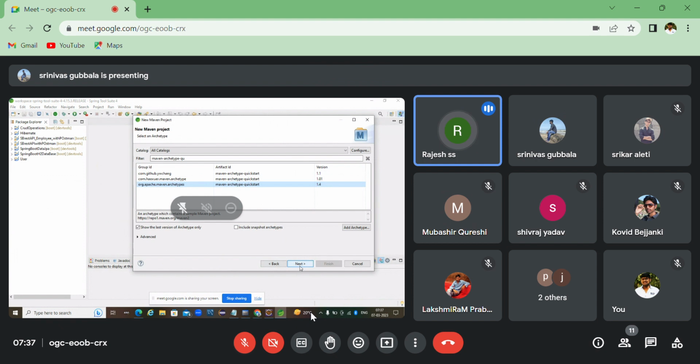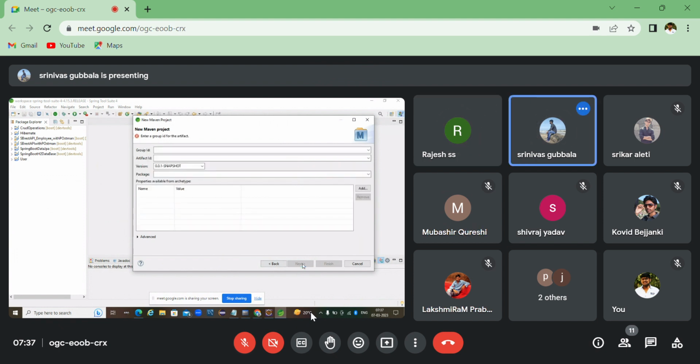When archetype quickstart is selected, click on next. Then what is the group ID? Package name. What is our package name? You can give it.